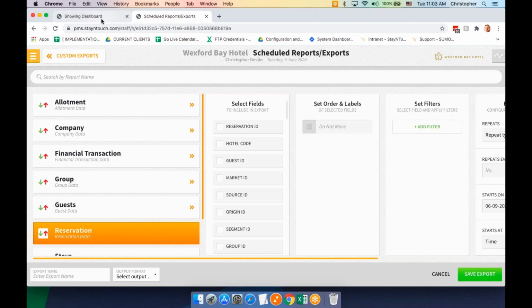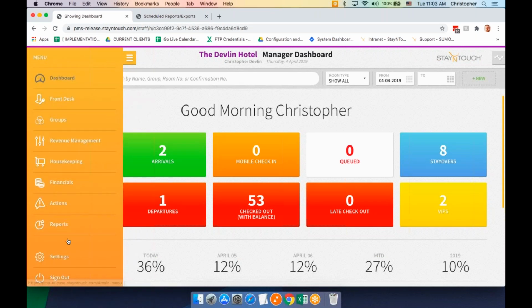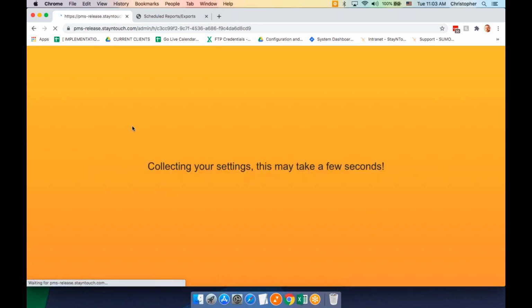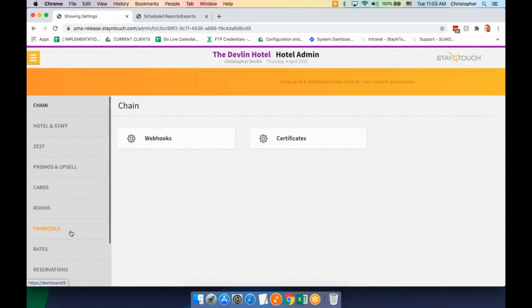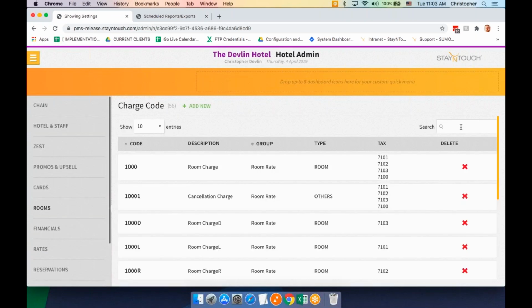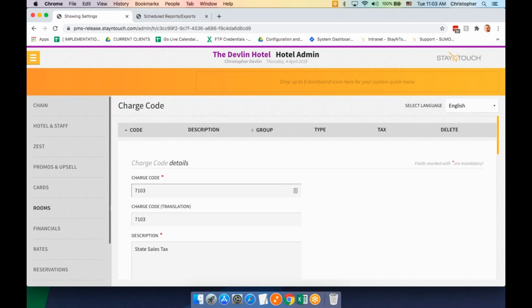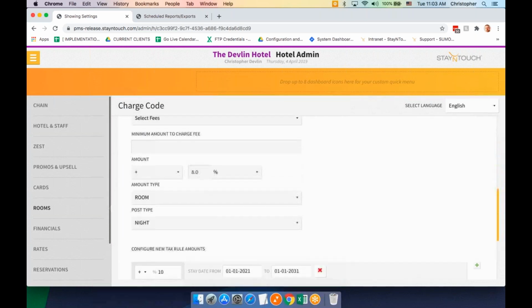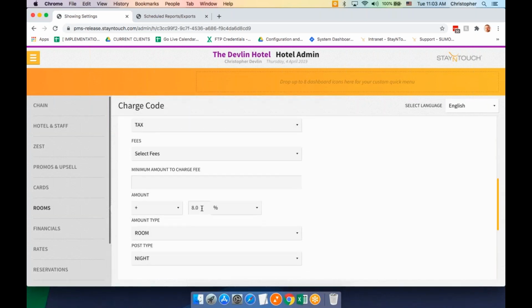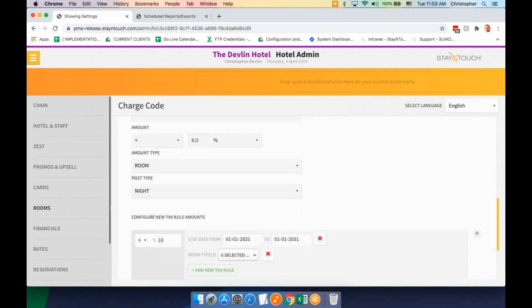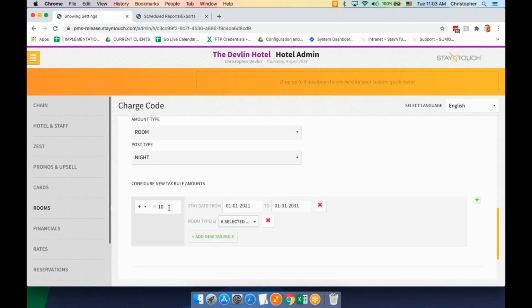to a tax rule. So I'm going to navigate to a different property here, and I have actually created under settings and financials, a charge code 7103, which is a tax charge code for state sales tax. And I've enabled multiple parameters to this tax rule. So if we scroll down slightly, you'll see that we have the state sales tax at a base amount of 8%. What I've done here is I've actually created a 10% tax rule that's being invoked from a particular date. So from the 1st of January 2021, moving forward through 2031, it's 10%.